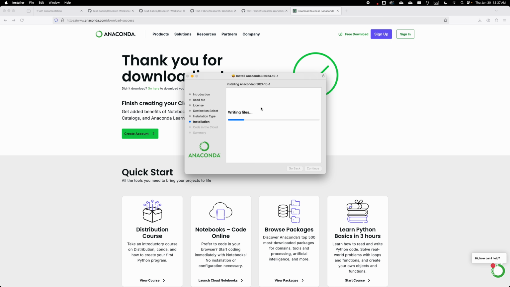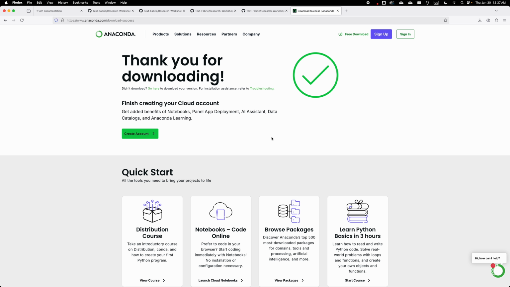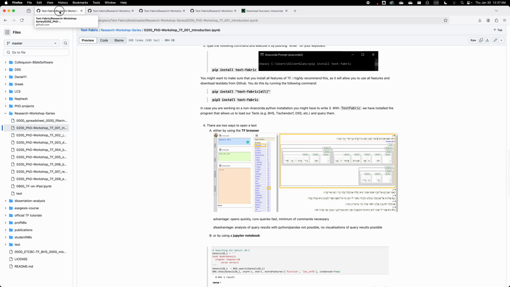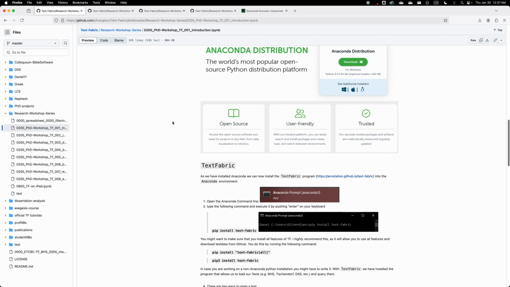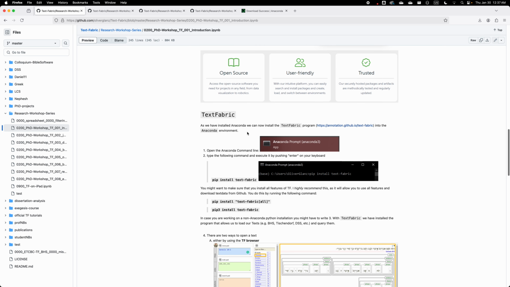And then it takes a while. I know that it exists already because we have just installed it. Installation failed. Well, it will tell you on your machine that the installation was successful. It tells me now it failed just because I have it already installed. All right, good. We have installed Anaconda. The first step is done. And so we move. You see here, Anaconda has been installed. Therefore, we can now move to the installation of TextFabric.